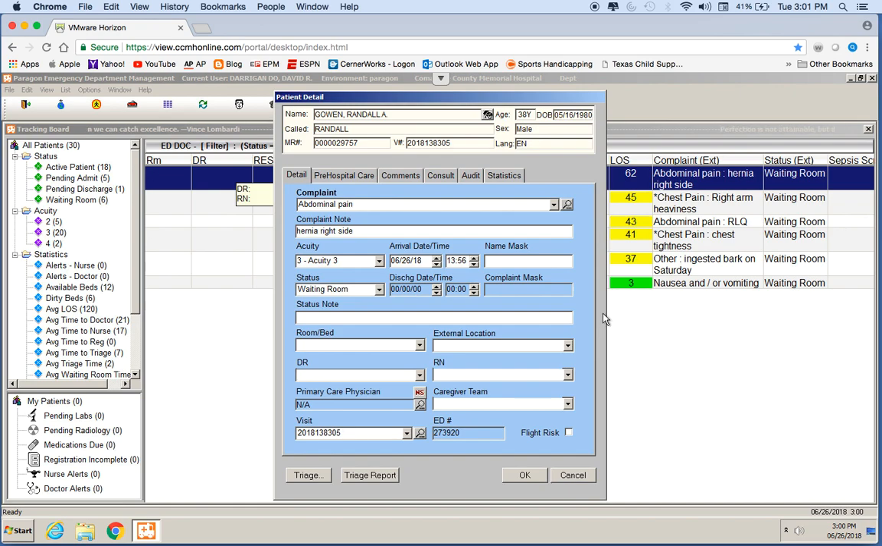So if you're grabbing a patient yourself to see in the waiting room or to pull to triage 2 and see them, you're going to make it an active patient. You're going to change the room to waiting room or RME, and you're going to assign yourself. So 3 different things.